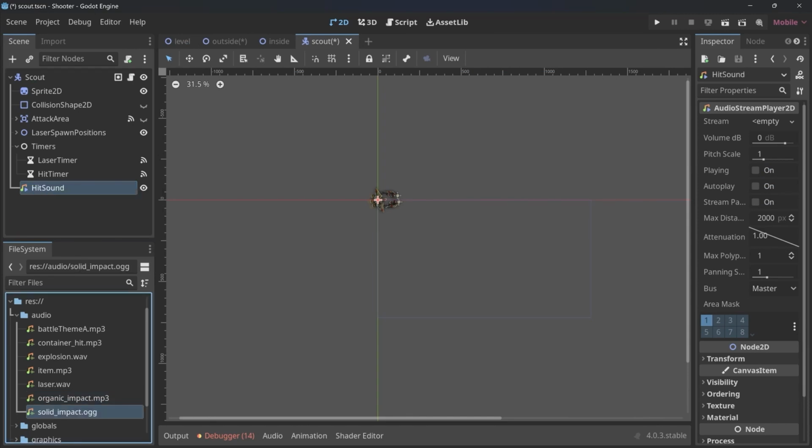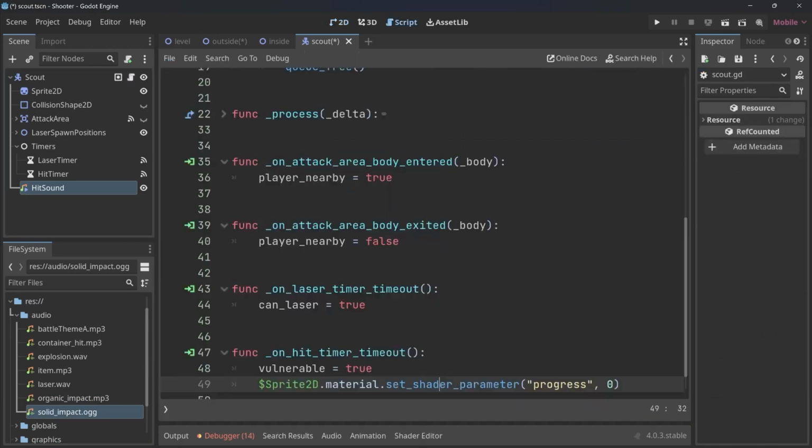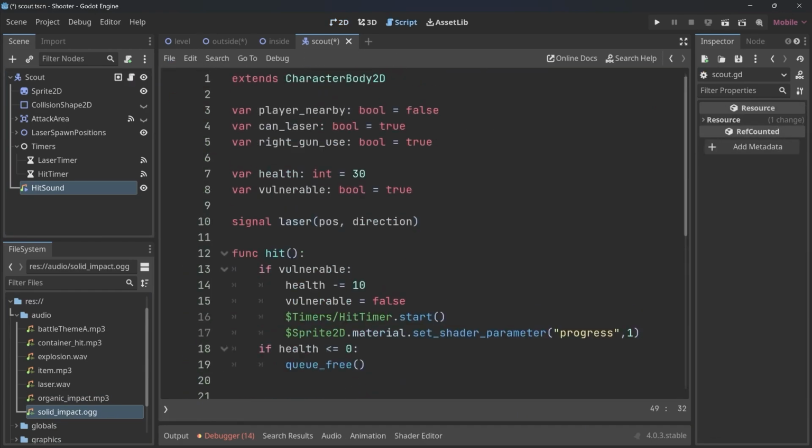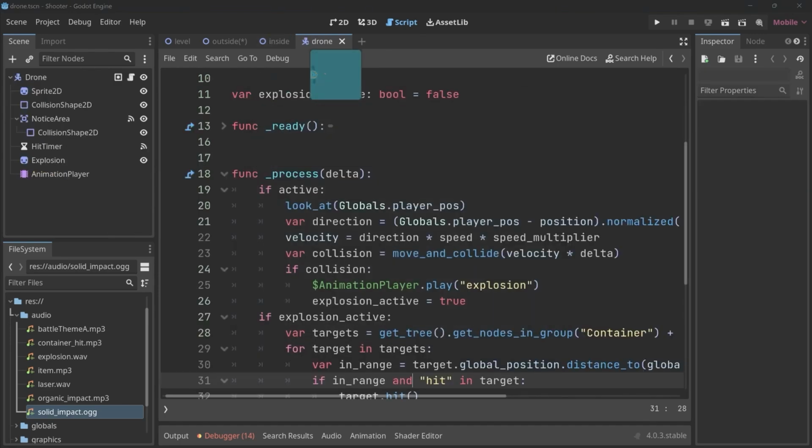For this one, I want to use solid impact, the same thing we have for the player. And then inside of the script, we are doing the same thing we have done for the bug. I want to get the hit sound and then play it. That covers another part. And next up, I want to work on the drone.